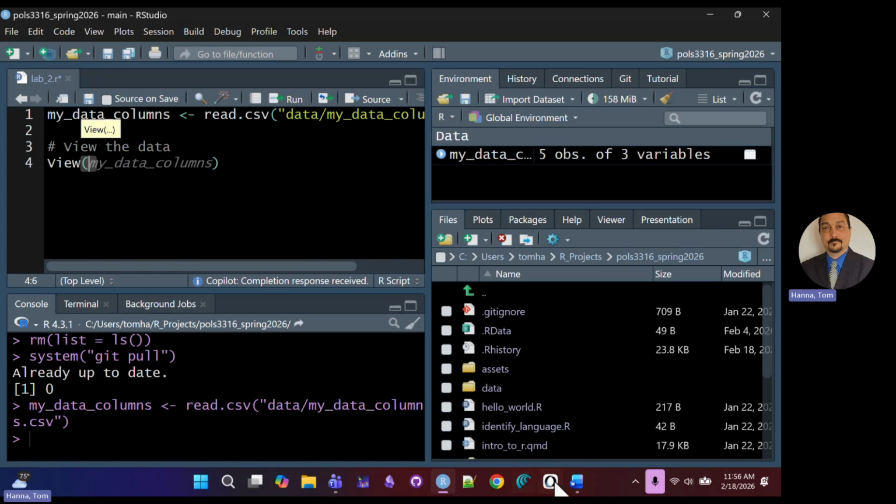So view the data. We're going to use the view command. And R is case sensitive. Uppercase and lowercase are different. Capital letters are different than lowercase letters. View is one of the very few commands in R, or functions in R, that starts with a capital letter. So it's capital V, I-E-W, and then you have to tell it what you want to view. And what I want to view is this thing that's named my data columns.